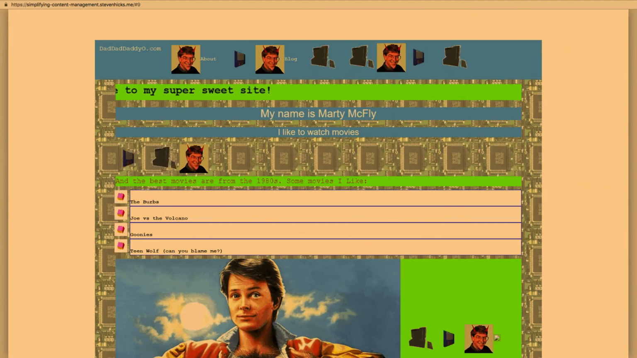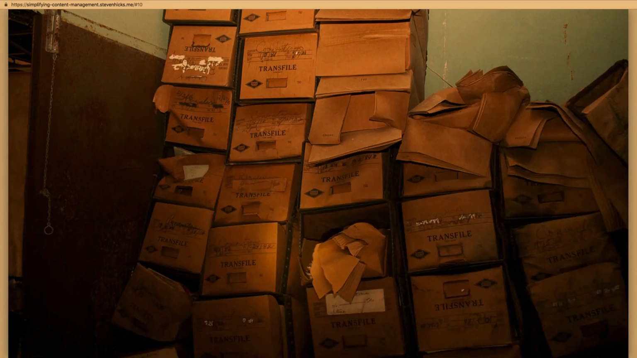Here it is. Here's the internet from 1998. It is hosted on GeoCities. It's got blink tags and it's got marquee tags. And it's got a ton of static HTML files, which end up looking like this. It's kind of hard to maintain all those files.